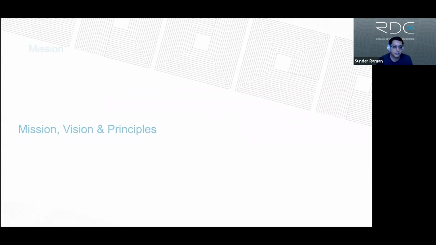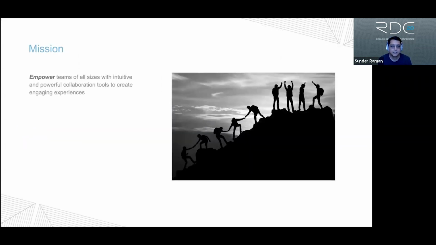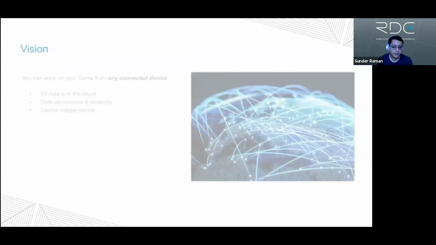So first up, mission, vision, and principles. Our mission is to empower teams of all sizes, small, medium, large teams, with intuitive and powerful collaboration tools so that you can create the engaging experiences we want you to build. We believe that engaging experiences will take a team of people coming together to build, and your poll results clearly indicate that you're working in teams, so that's great. So here's where we go.